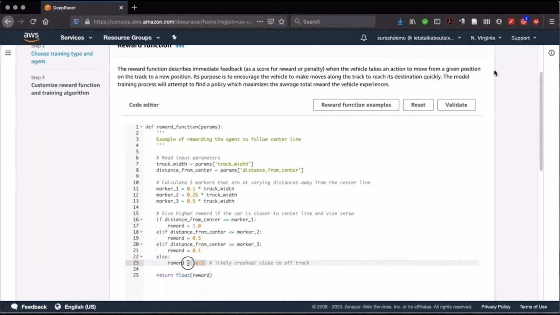Now, last part, you'd see this. If not, you're going to give this particular exponential reward, which is basically a negative score. Now, this means that the car has either crashed or it's gone completely off track. So very simple parameters.